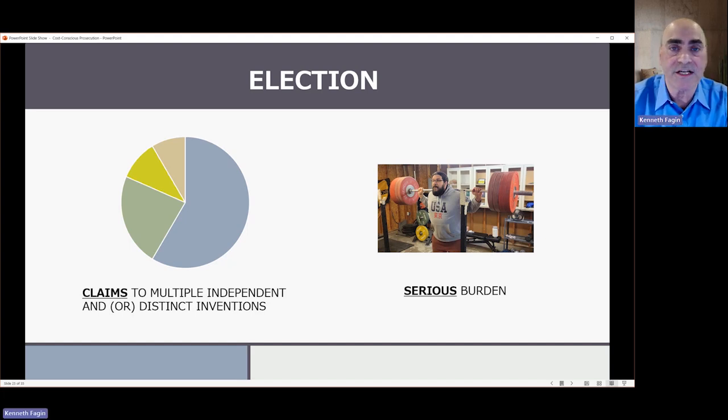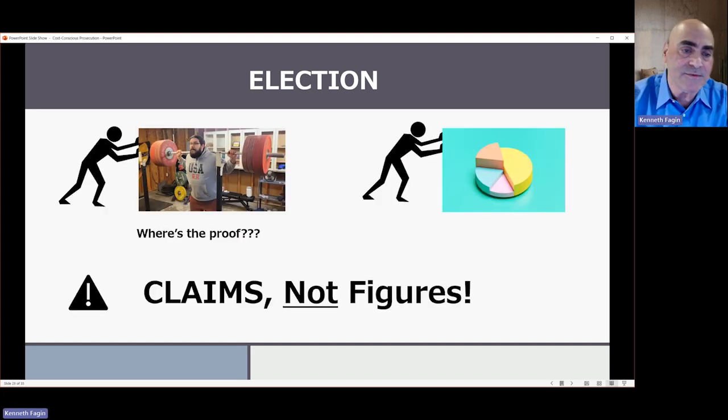When we are faced with an election of species requirement, it's important to push back against the examiner's assertion of burden. In other words, we will argue or contest the examiner's demonstration that there's substantial burden in having to consider all claims. Sometimes we will push back against or contest the manner in which the examiner has divided up the claims in the application into different species of invention.